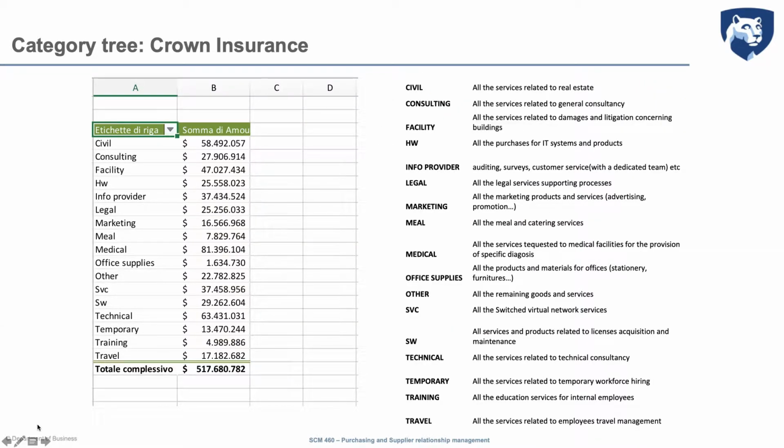This is the expense type of crop insurance, and you find a definition. So if you are asked to provide a description of what crop insurance buys: civil includes all the services related to real estate, consulting are all the services related to general consultancy, hardware are all the purchases for IT systems and products, other are all the remaining goods and services, technical are all the services related to technical consultancy, and so on.